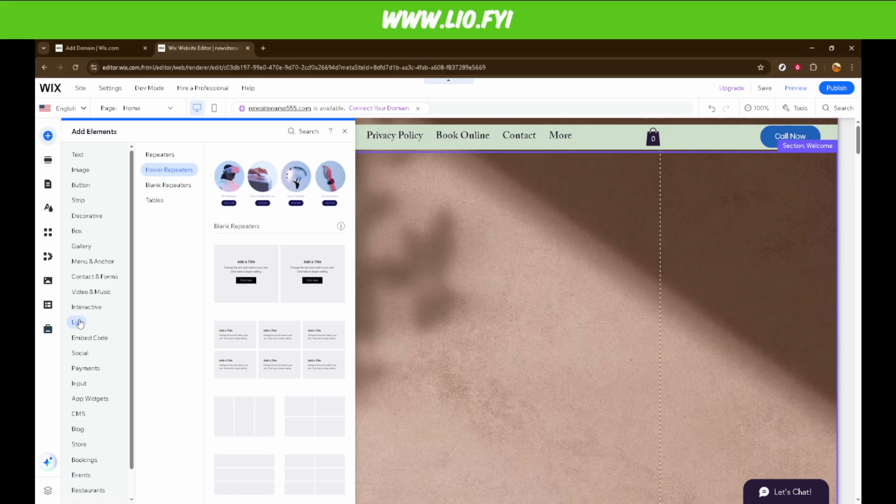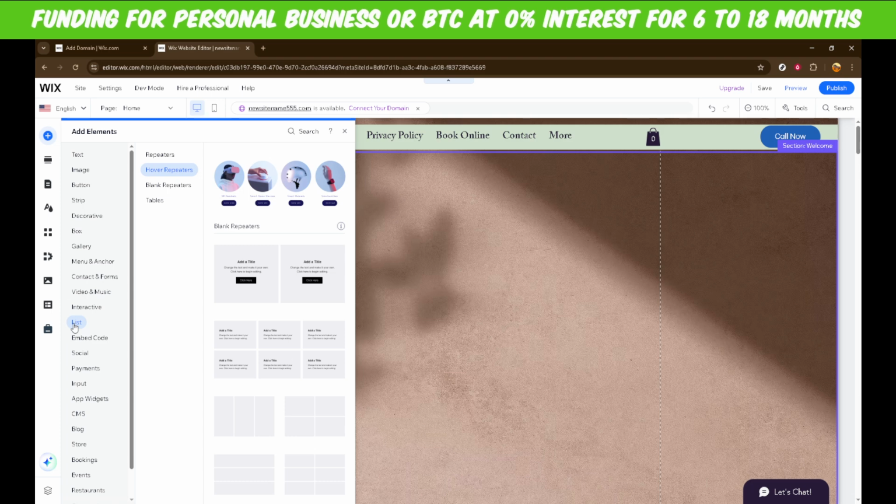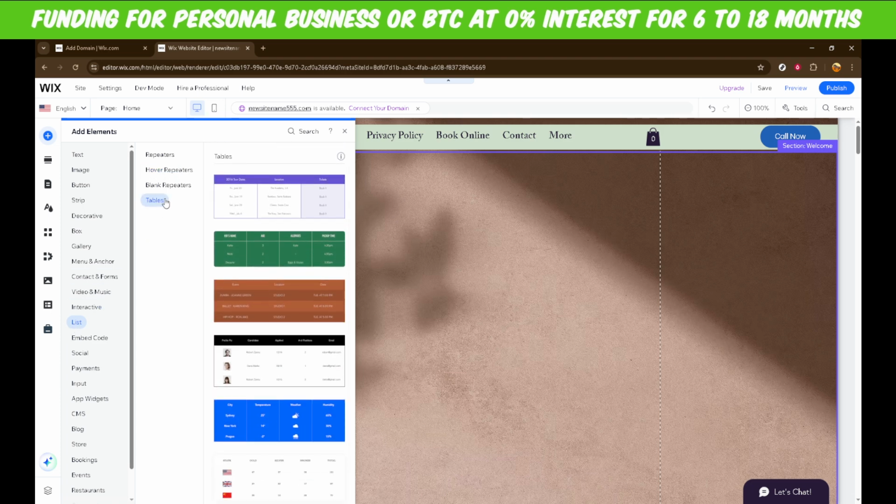After clicking Add Elements, you'll see a list of options. Among these, find and click on List. This will present you with various list layouts, but right now we're aiming for something specific. Scroll a bit further and you'll find the Tables option. Clicking on Tables will display a variety of pre-designed table templates tailored for different needs and styles.